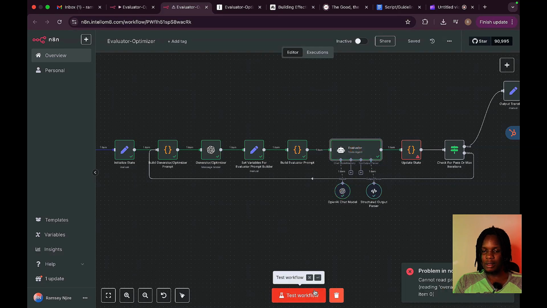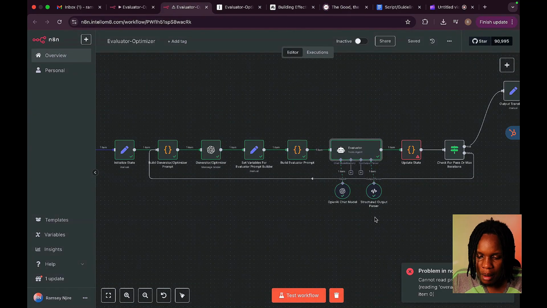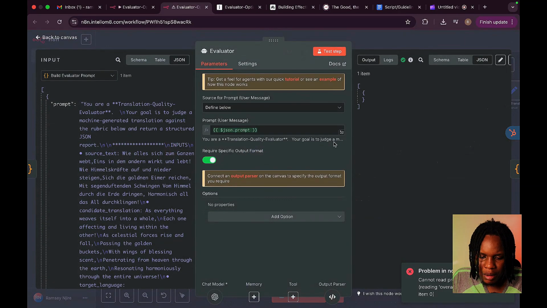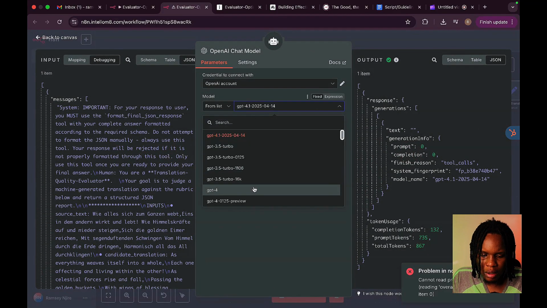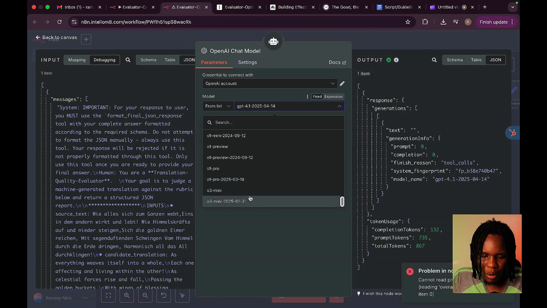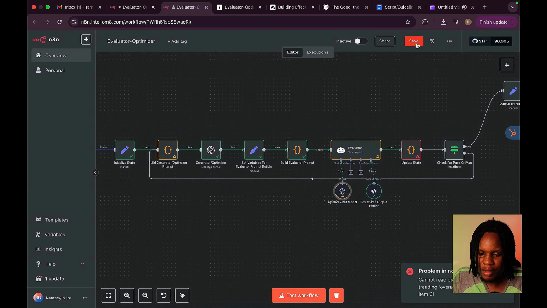Let's see. Oh wow, it's still outputting nothing. So what's happening here? Let's check the structured output parser. Okay, so maybe sometimes when I see these things and just play around with it, maybe I just try a different model. Like maybe let's try O3 for this. Like O3 mini, I only have access to O3 mini. So I'll just take the latest O3 mini and let's see if that helps.